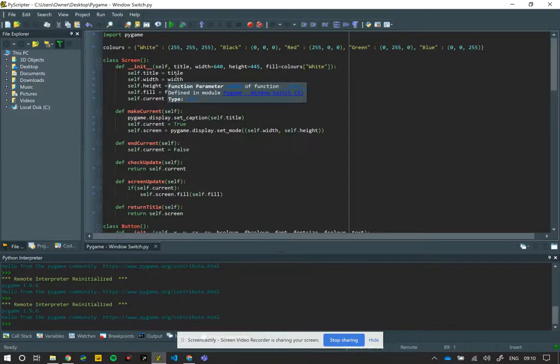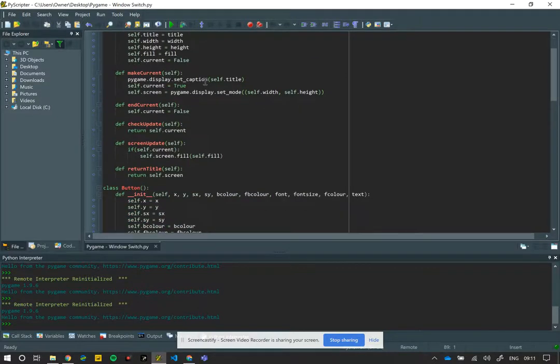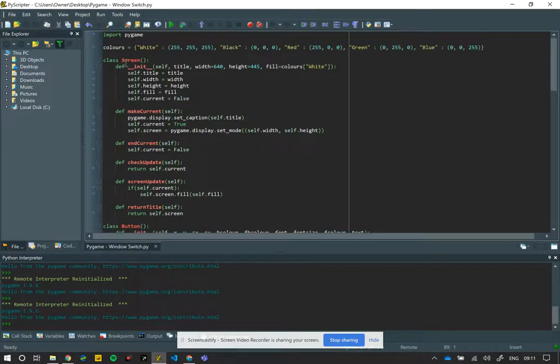So it starts with import Pygame. I use a dictionary to store my colors. It's a nice way of doing it, so you can refer to the color name and it will return the values. I've then got a screen class, so this is going to allow me to make screen objects. This is basically the core of what I want to show you in the video. There is also a button class which I'll show you, but that's not that important. You can do your buttons however you want to.